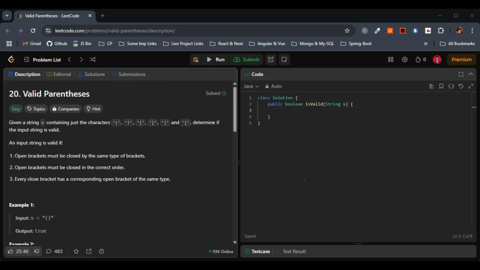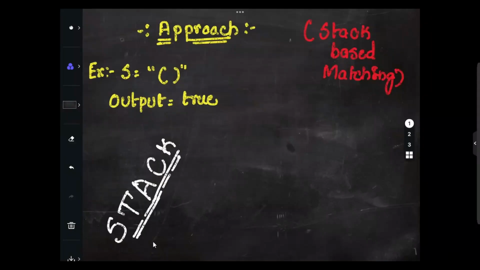So I hope the question is completely clear. We have discussed the examples as well, and I hope what we need to do is completely clear. First we will discuss the approach, followed by the edge cases one by one, and then finally write the code and discuss the complexities for the code that we have written. Initially, let's discuss the approach.